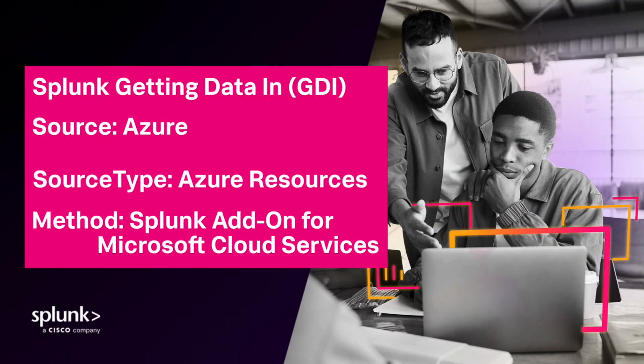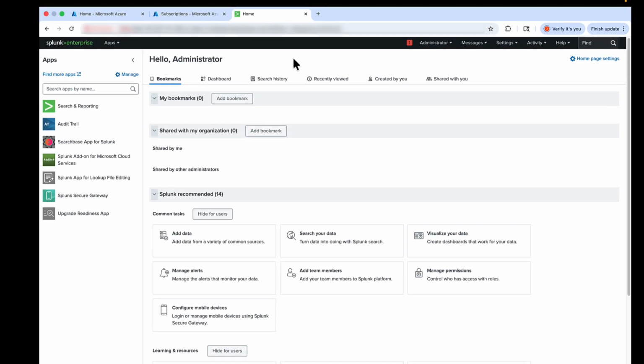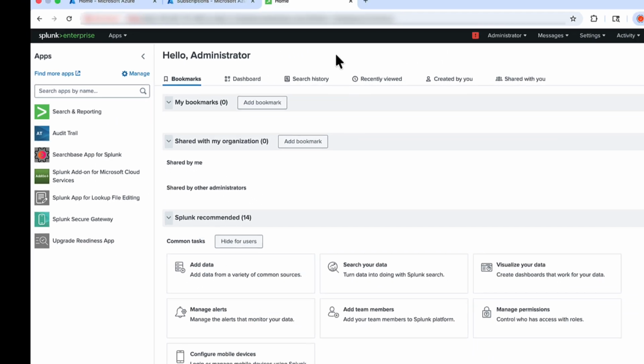In this video, we're going to cover how to pull in Azure resource metadata into your Splunk environment. As a prerequisite, I've already installed the Splunk add-on for Microsoft Cloud Services. So let's go ahead and jump in.